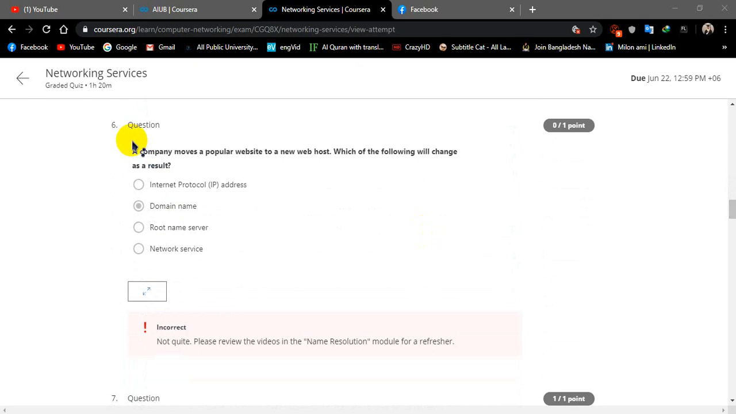So guys, this is incorrect. I clicked domain name. They said a company moves a popular website to a new web host. Which of the following will change as a result? So the correct answer is the root name server. So you have to remember it. Then we go to the next item.